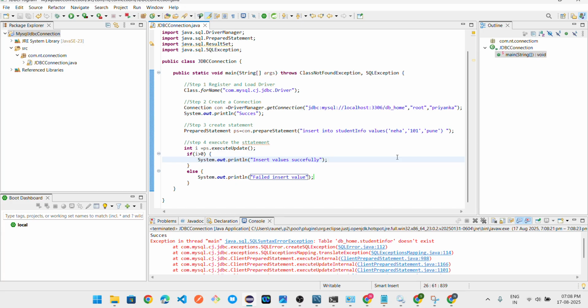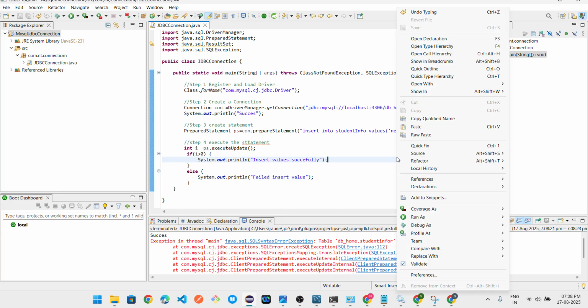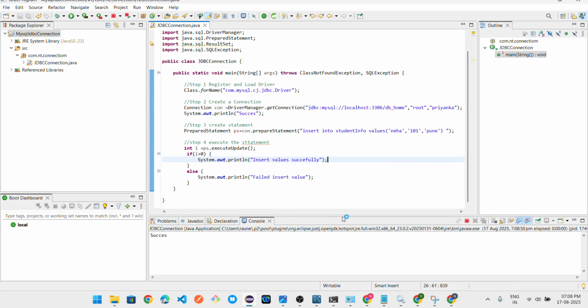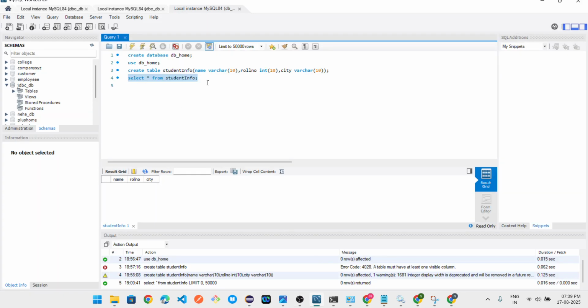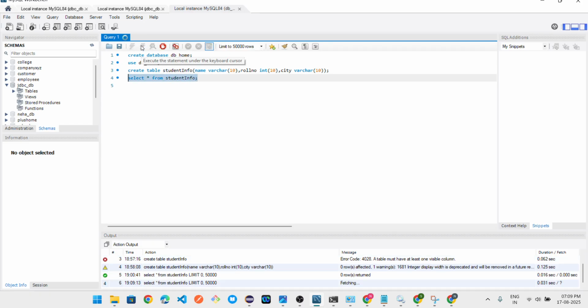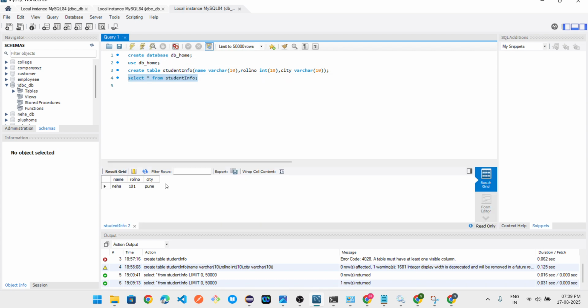Okay, run as Java application. Insert value successfully. Okay, now we check whether this value is inserted or not in the MySql database. Go to the MySql database here, run this query and check. See guys, here the value is inserted successfully.